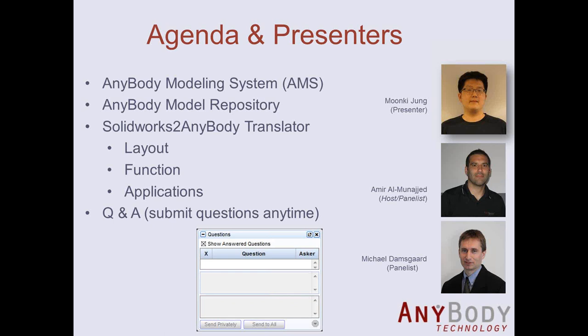So first, I will explain shortly what the AnyBody modeling system is and what kind of things can be done with it. Then I'm going to present the concept of the AnyBody managed model repository. After that, I will explain the detailed layout and the function of the translator. Additionally, I will show one example which is more detailed, but I have also several selected application examples prepared.